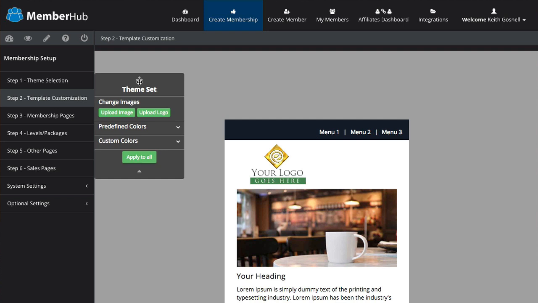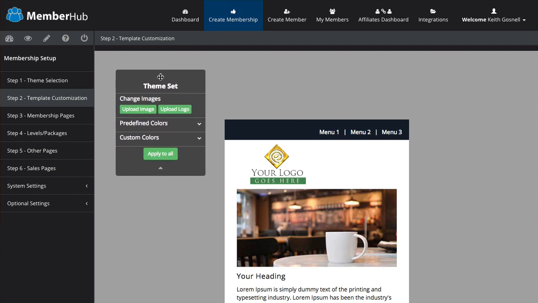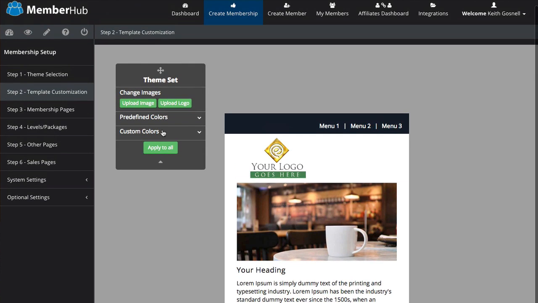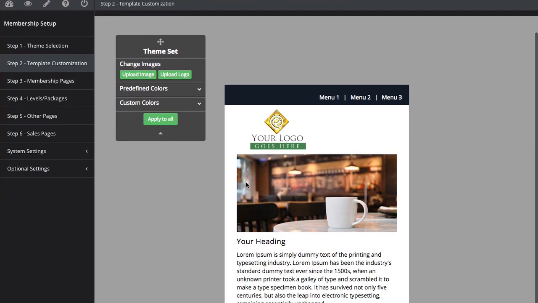Now we can actually do some template customizations here. So what you're going to see is the way the menus are going to be laid out, where your logo is going to be placed, your banner, your text, and what a sample button is going to look like. So these are just general options that you can set across all your pages. You can upload the image, the logo. There are some predefined colors and custom colors if you want as well, and you can apply it to all. Now you're going to have a chance to individually customize every type of page in the membership platform as well.